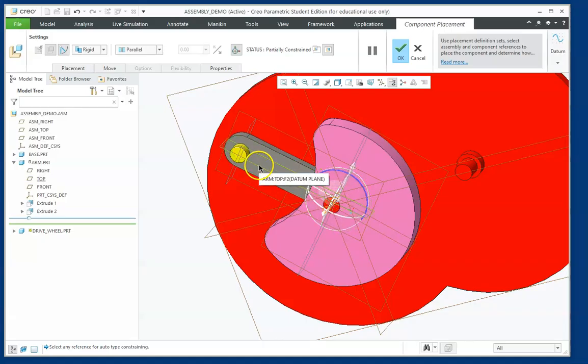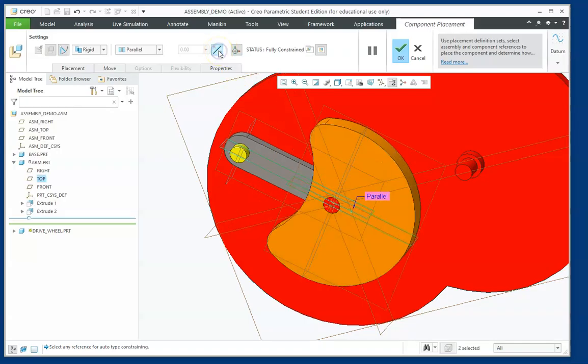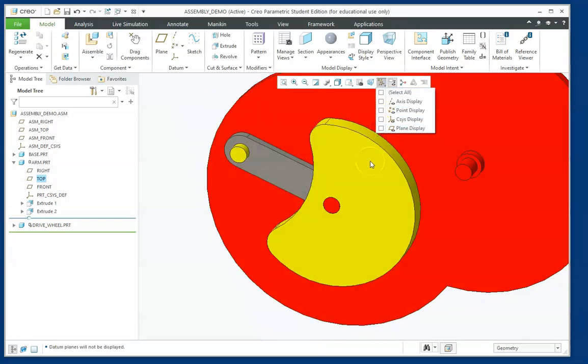Okay, so if I select the top datum plane of the arm with a left click, and then the right datum plane of the wheel with a left click, then the two are tied together and it gives me a status of fully constrained. Now this is flipped around from the way that I want it to be, so I go up and change the orientation of the constraint, and then it's where I want it to be. So let's click OK and then turn off the datum planes.